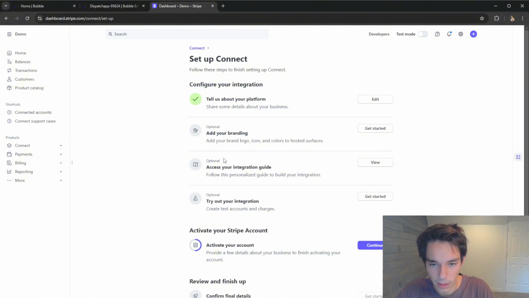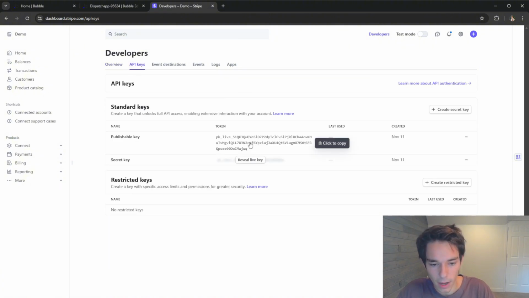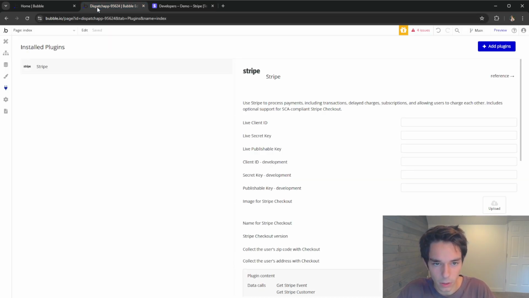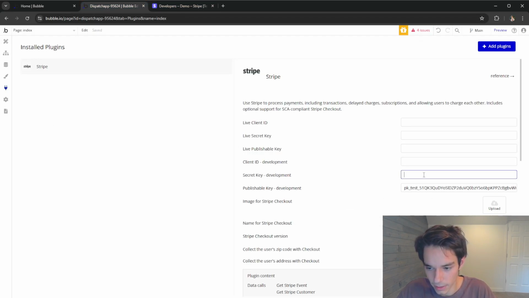All right, so now that we have started setting up Connect, we're going to go ahead and integrate it. So we need to get some API keys. We're going to go up here to the Developers tab in Stripe, go to API keys. Let's go to test mode. I'm going to grab my publishable key, go back to my Stripe plugin and paste that in for the relevant field here. And I'm going to grab my secret key and paste that in as well.